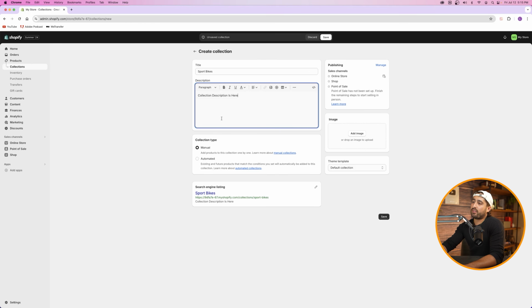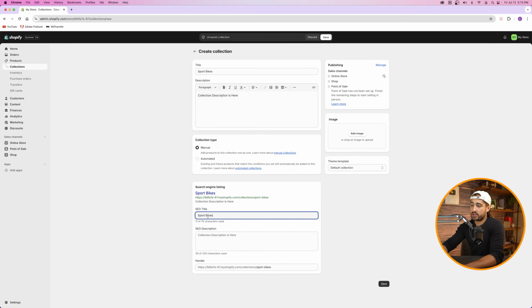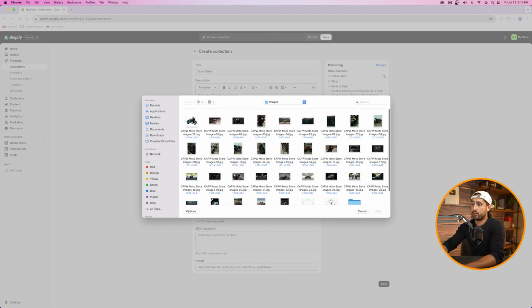Anyways, that being the case, description's done. We're going to go manual. And then you can also edit the search engine listing again. Same thing, click on the pencil icon. You can change the title and the slug. So whenever you're ready, we can click on save. Oh, you can also add an image. Sorry, you can also add an image on the side here so that the collection also has an image.